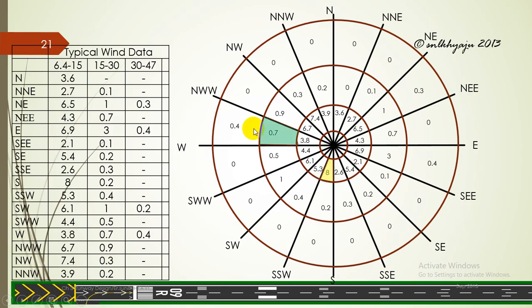And similarly, this is the segment between 15 to 30 kilometers per hour. This whole area is represented as 0.7 percentage. And similarly, this is the segment between 30 kilometer to 47 kilometer per hour, and this whole area is represented by 0.3 percentage.